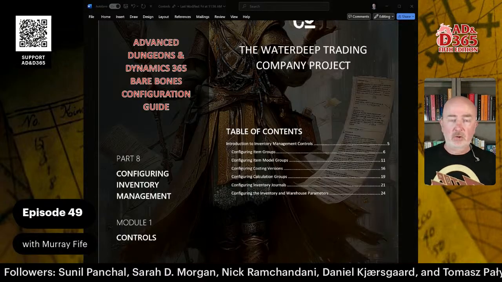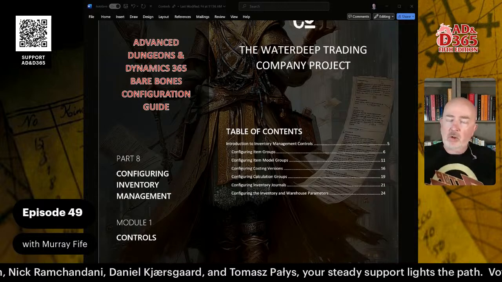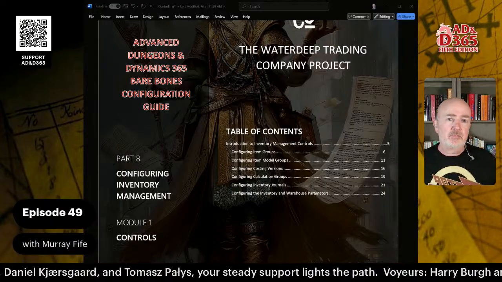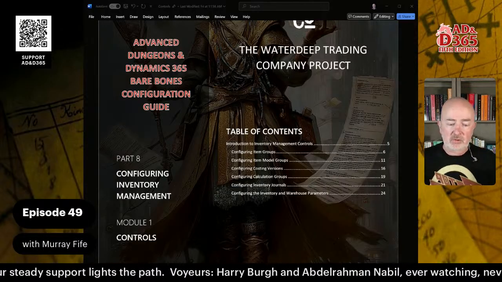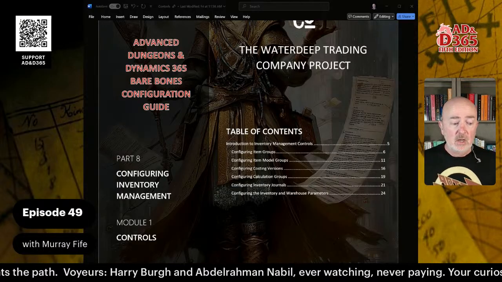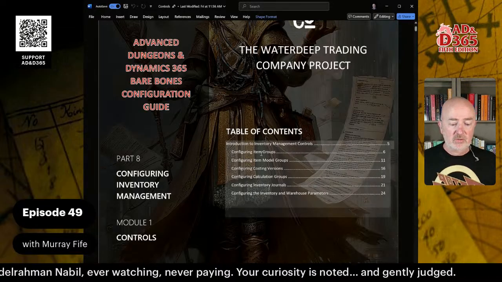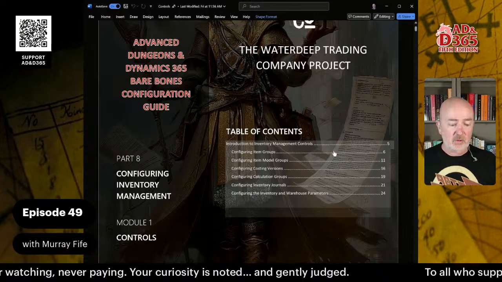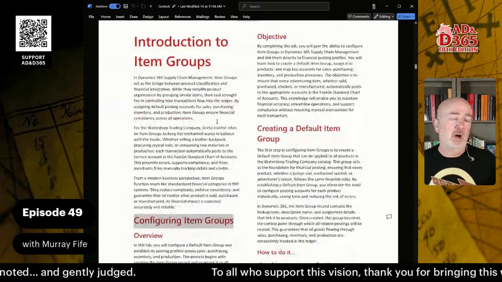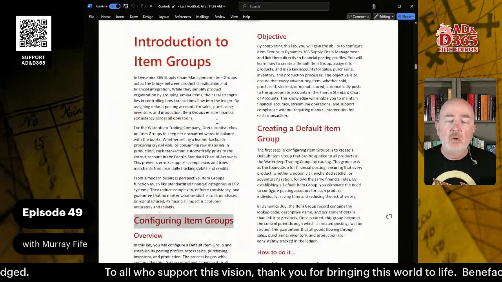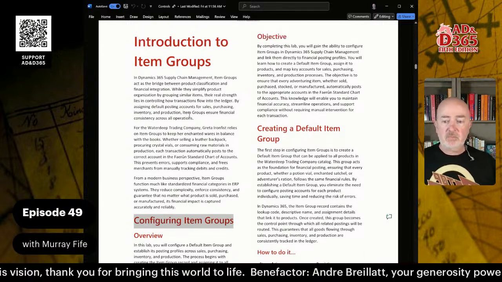Now, this isn't going to take one live stream. This is going to take a lot more than one. We're going to be working through this module over a period of time as we set up all of the codes and controls in the system. And I think today we're going to focus primarily on this first step, which is the configuring of the item groups. If we go through to this, this is the guide that gives you really all the instructions that we need in order to set up these groups.